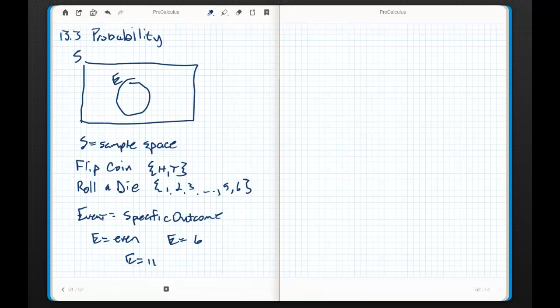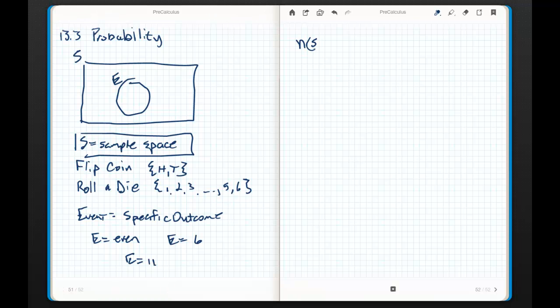All right. Now, the sample space is the most important thing to define because what we need is the number, or the size, of the sample space. So n of S is the number of elements in a sample space. It's really, really important. For example, let's say we roll 2 die, 2 dice, I guess, would be the right way to do this.